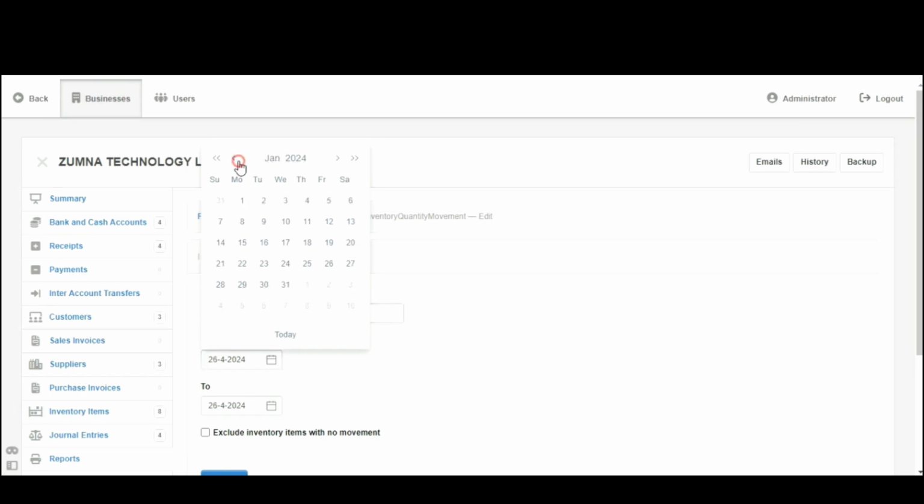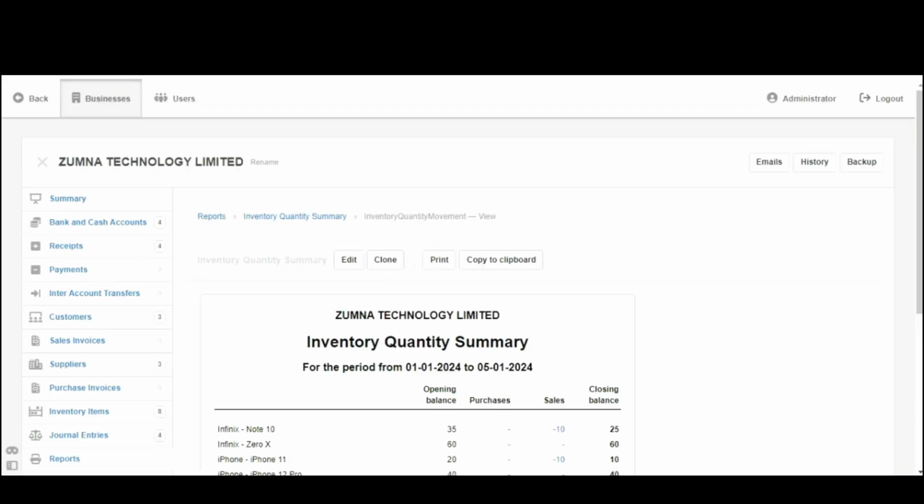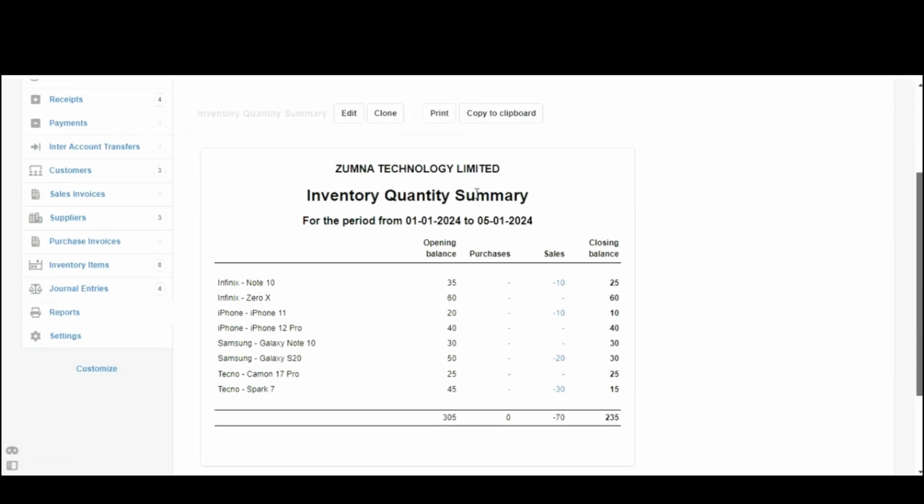Next, you'll need to specify the time period for the report. In our case, we'll pull data from January 1st, 2024 to January 5th, 2024. After entering the desired period, click on the Create button to generate the report. This particular report provides information regarding the initial stock balances.